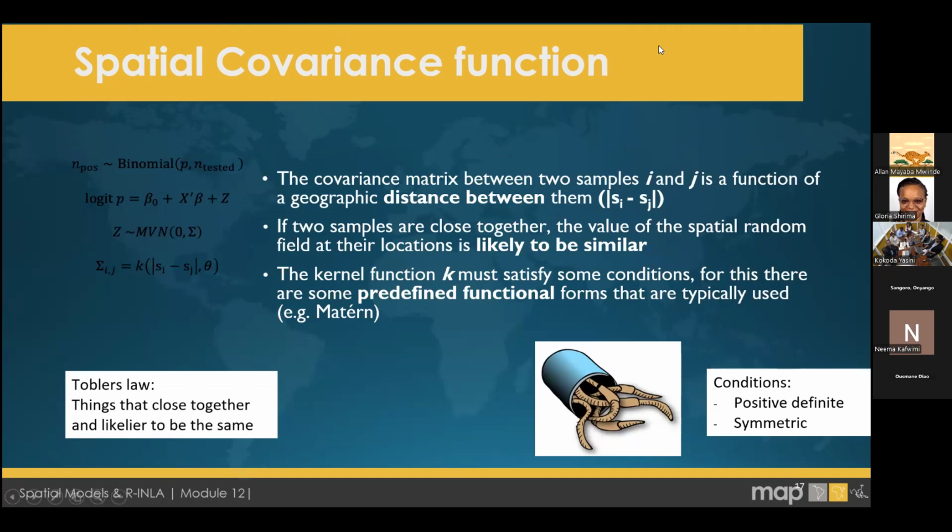Okay, yes, that is point number 2. If two samples are close together, the value of the spatial random field at their location is likely to be similar.